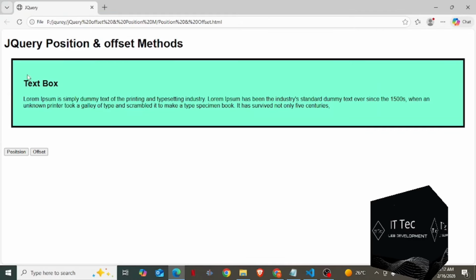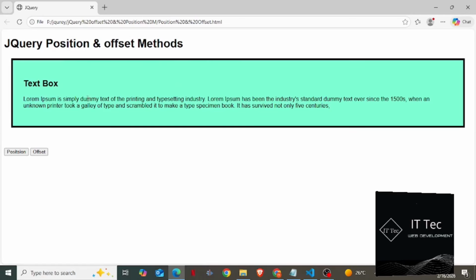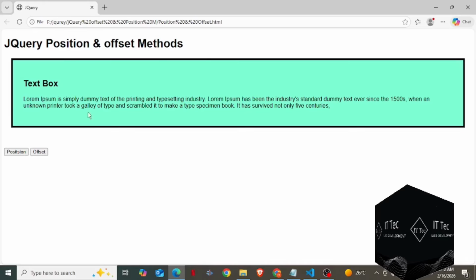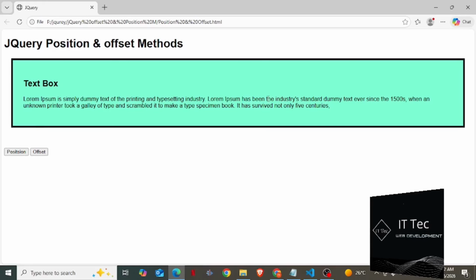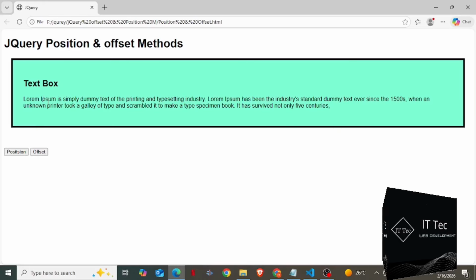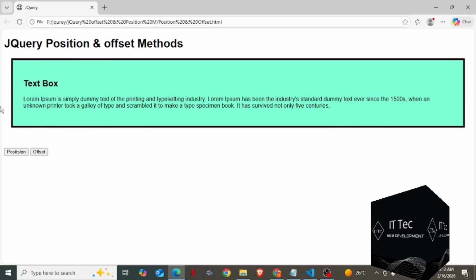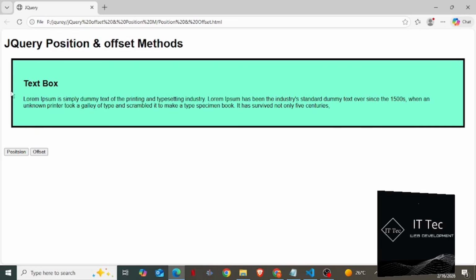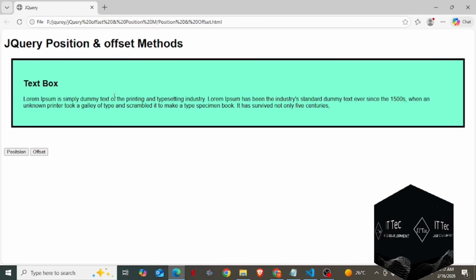In this paragraph, the position that we have now gives us the exact position of where our paragraph was starting from. See this. So let's see how to use both of them practically. Look at the position and offset here.